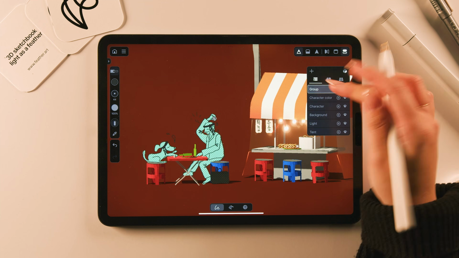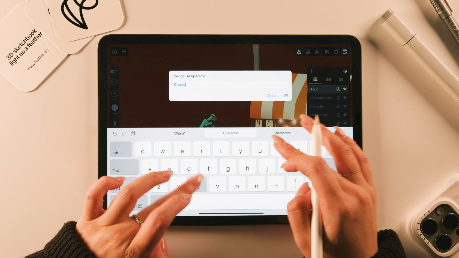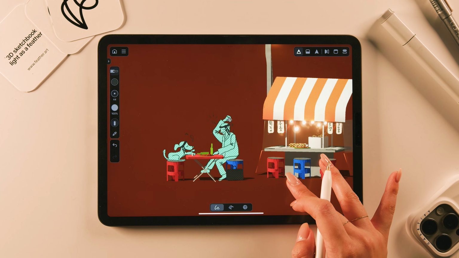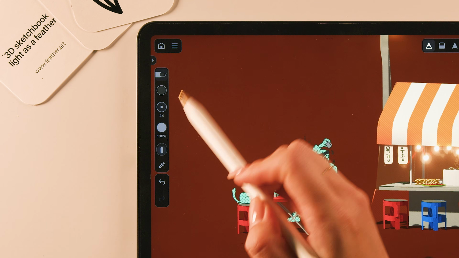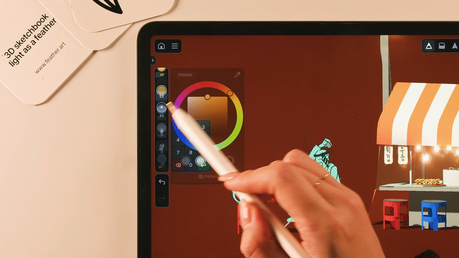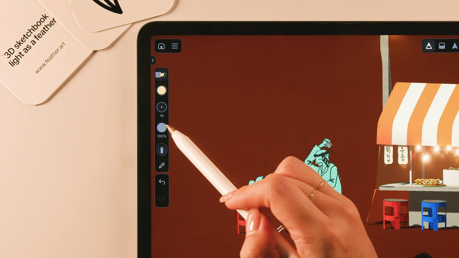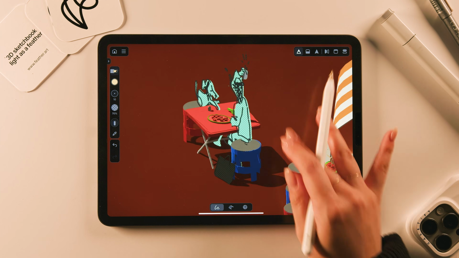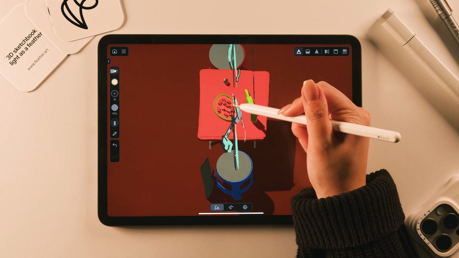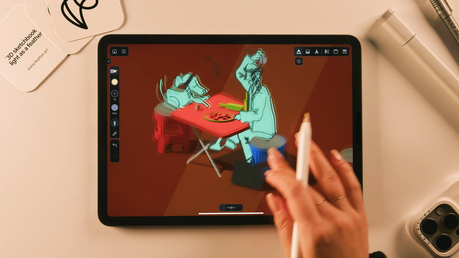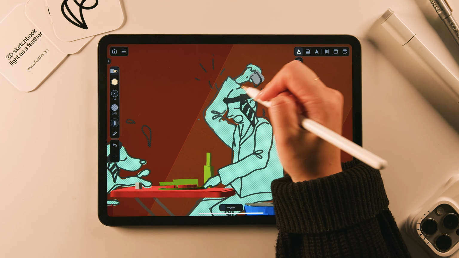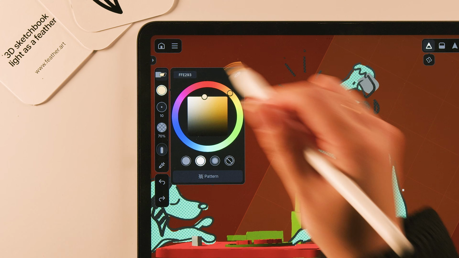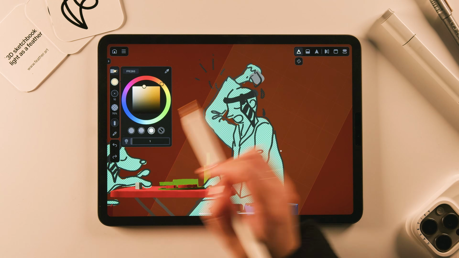Create a new group called Character Light. Now let's add highlights to the character. Select the flat brush, change the color, set the size to 10, and adjust the transparency to 70%. Switch to the glow material.